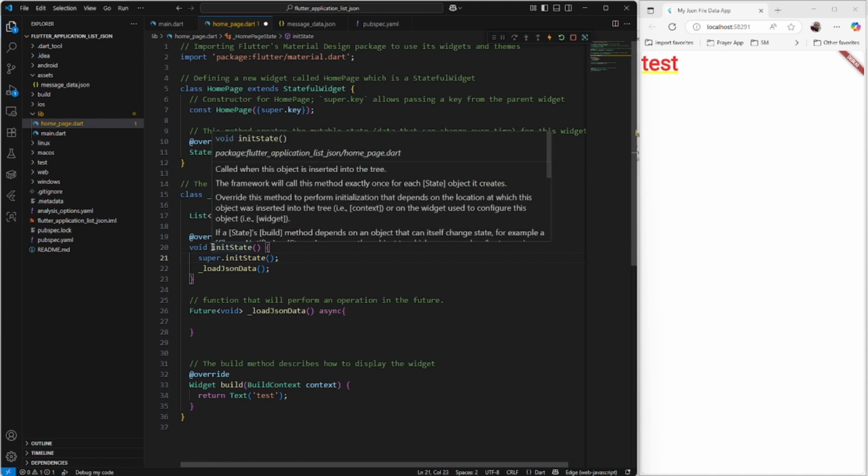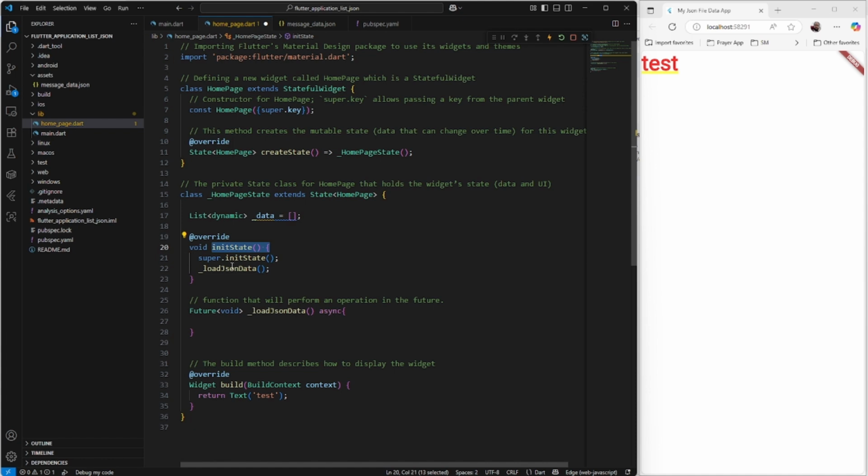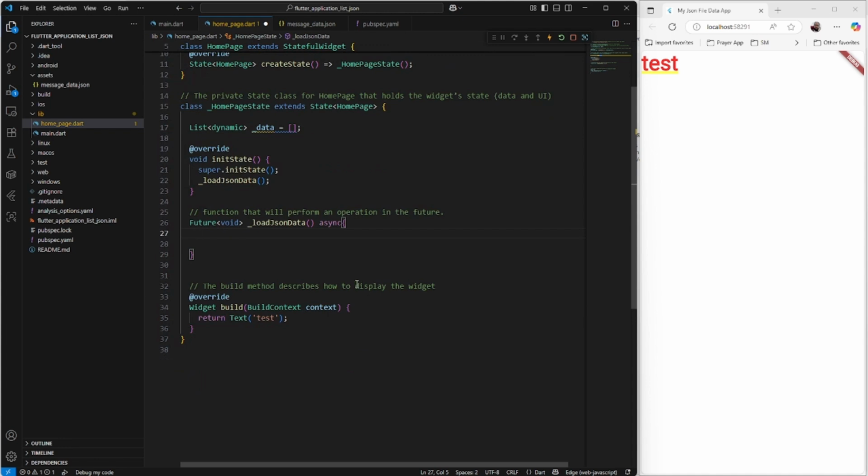So what we are trying to do is, in the initialization state, we are loading the JSON data. In other words, we are calling this function. What is that function? loadJSONData. And here we need to write the code in order to load the data from the message_data.json file. So how do you do that? Let's learn something new here, a new concept.